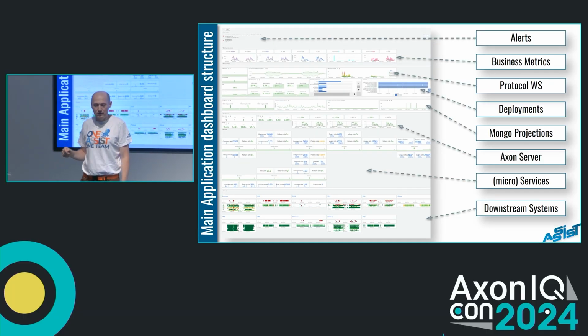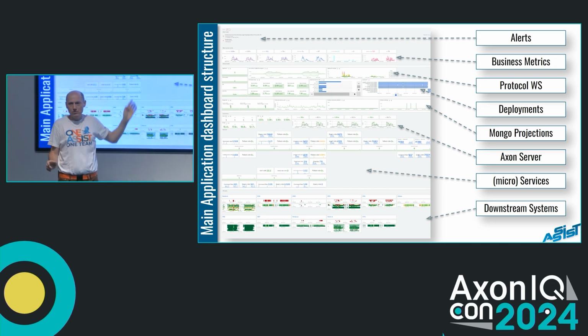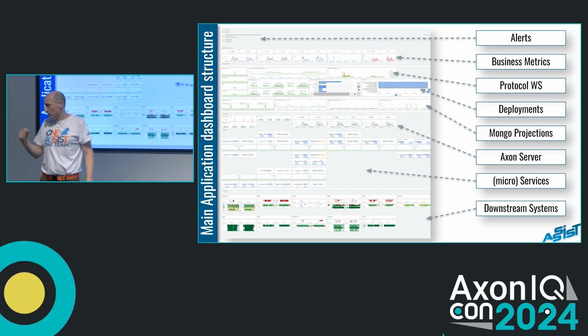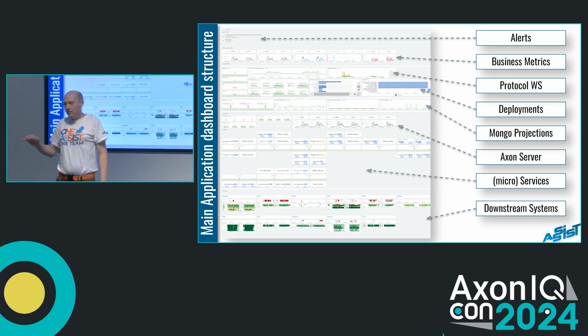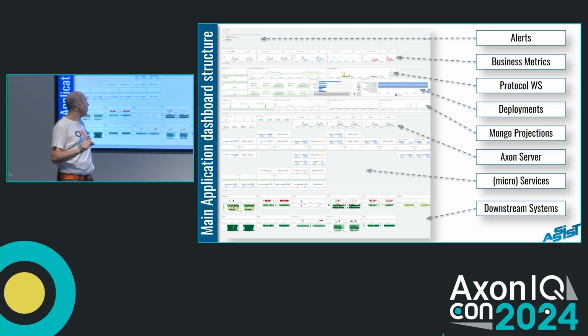Then we have the deployments. This blue line sees that there is a new deployment of the application, so you can correlate with the deployments and with the version of individual services. Then we have Mongo, because it's at Mongo, so some metrics from Mongo. But then it starts to be interesting. We have Axon metrics from commands, events, and queries. And then we have all the applications for the given context, some details about them.